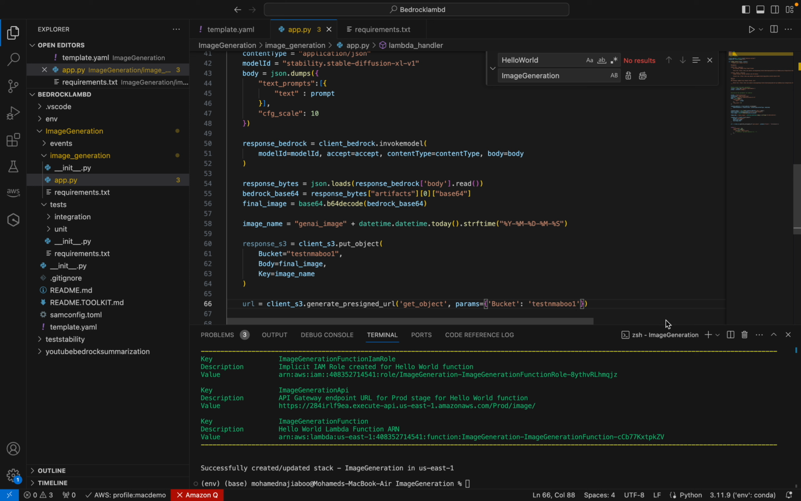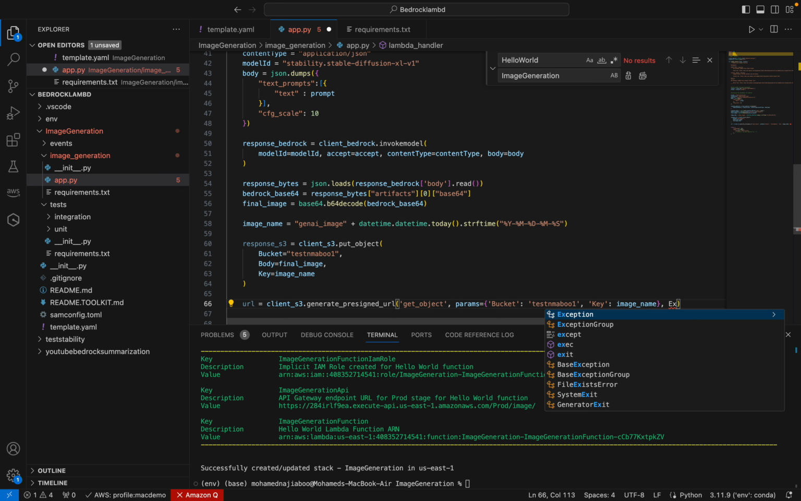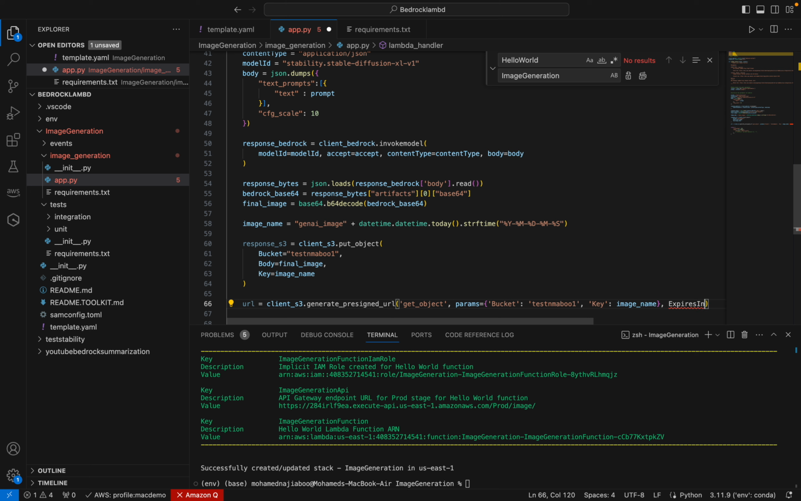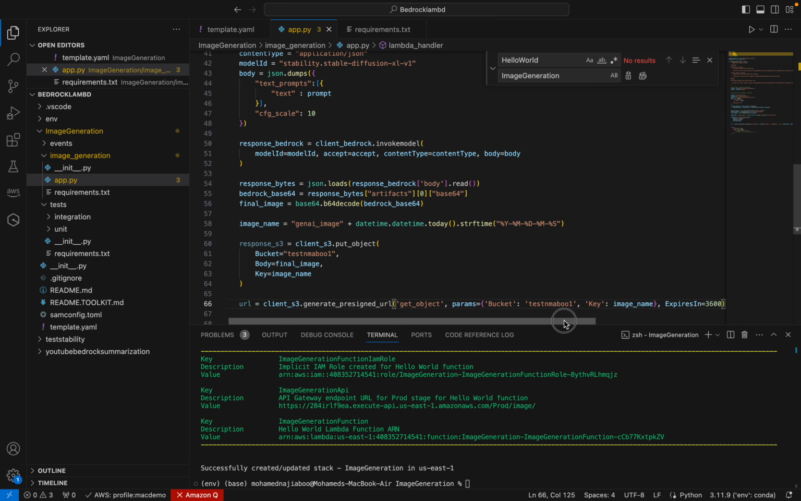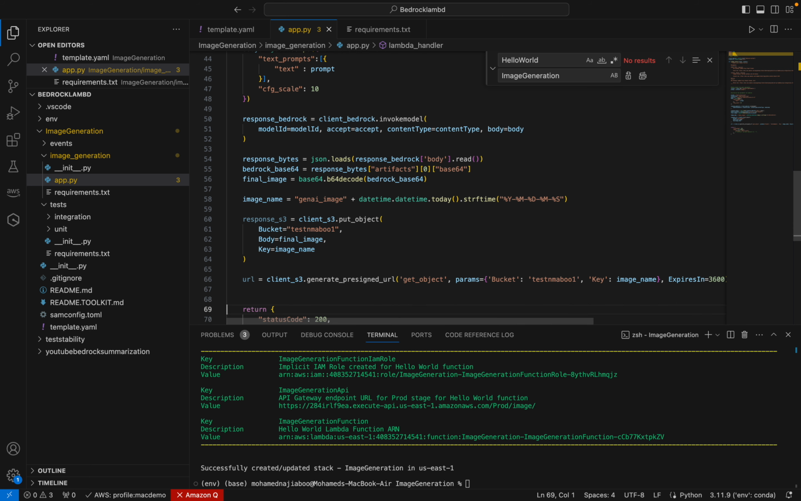Okay. Now I need to mention the key. Key is the file name, and the key will be image name. So this is my key. Now we can set the expires in, how much time this is going to expire. This will be 360, so I can set to 360. Okay. So we have our URL will be there, so we are good.